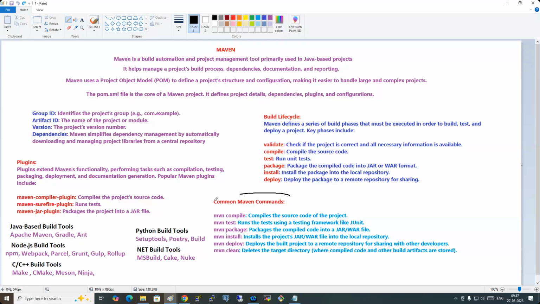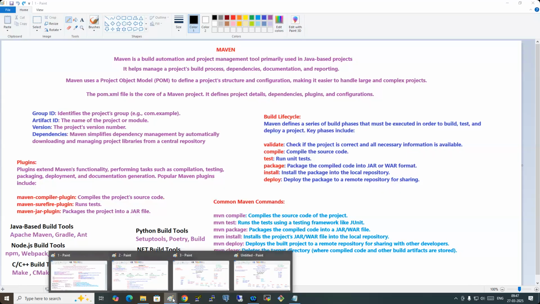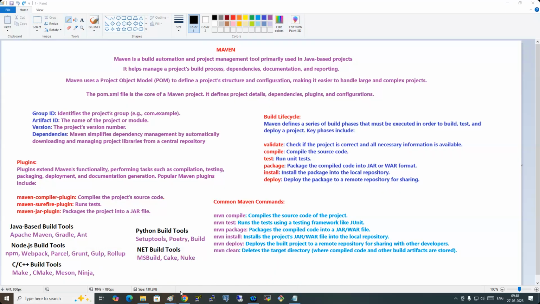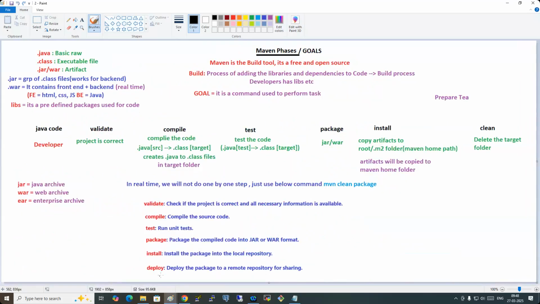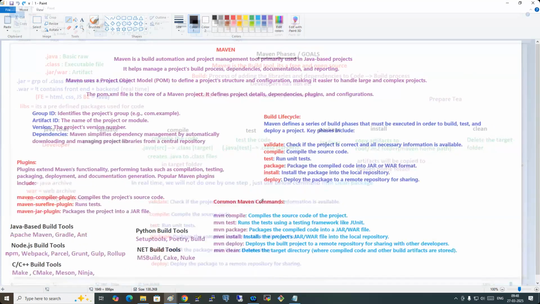So we already discussed the common Maven commands. Okay, now? Tejas, sure, we'll do one Python project. We'll do it with Flask also. Okay. We already learned this.